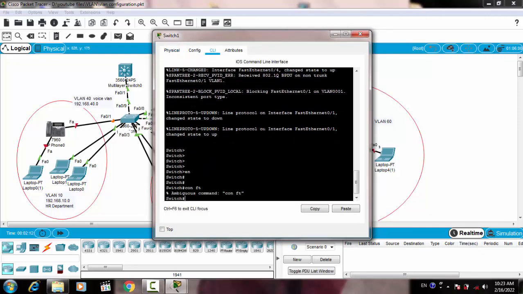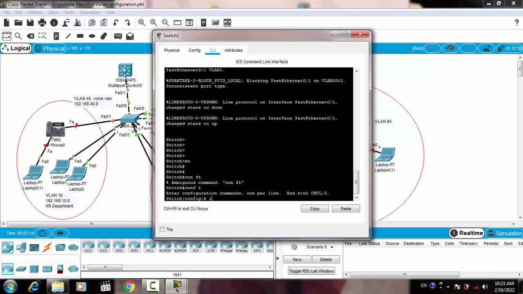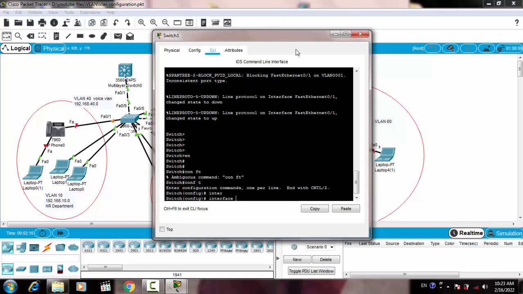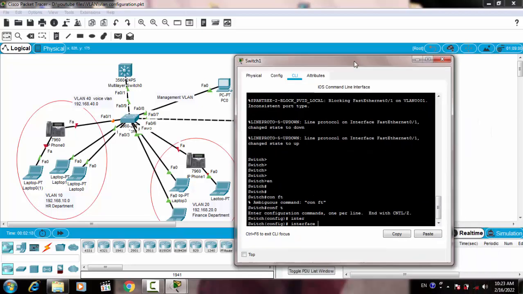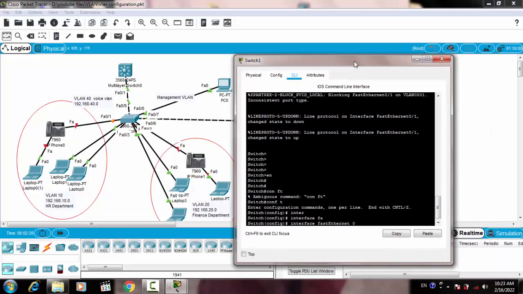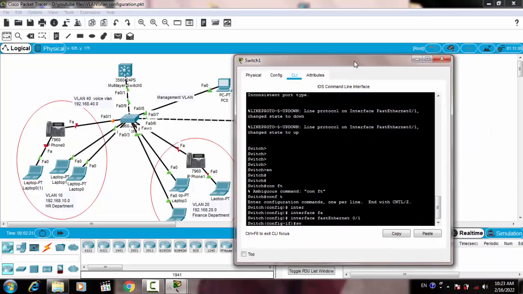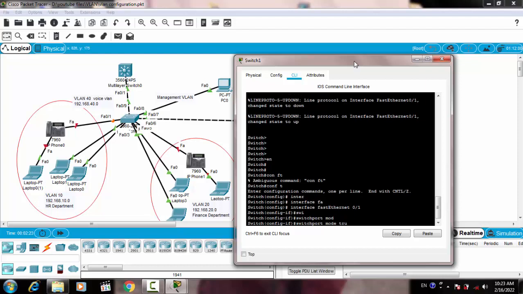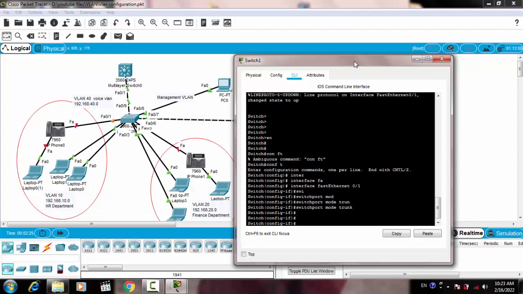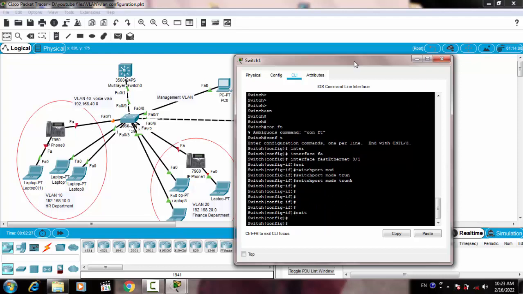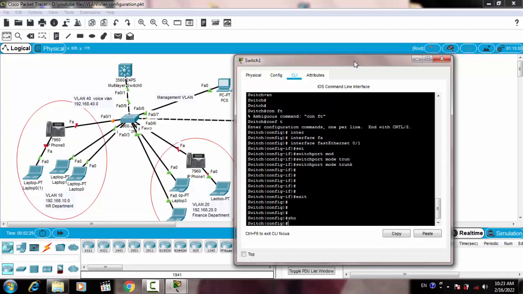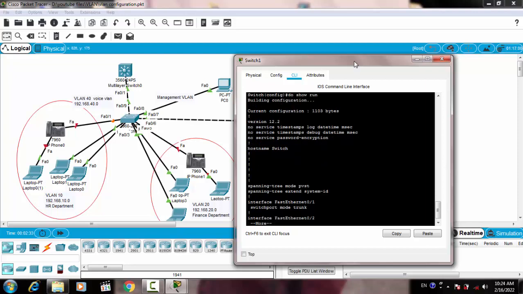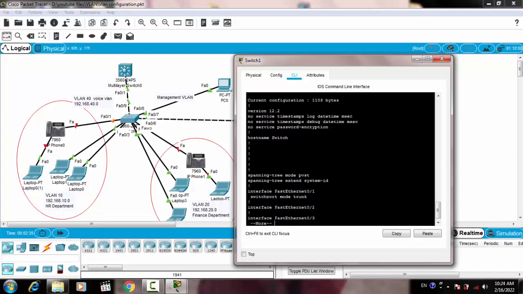Enable, configure terminal, interface. Yes, what is the interface name? Interface FastEthernet 0/1. Yes, switch port mode trunk. Yes, it's trunk. Let's show running config. Yes, switch port mode is trunk on this FastEthernet.